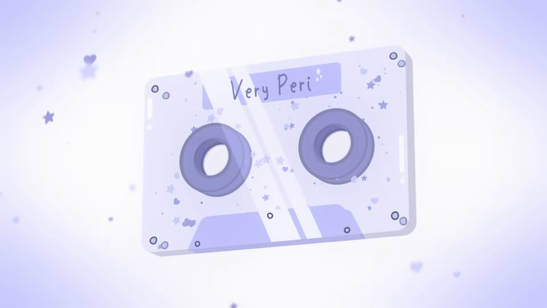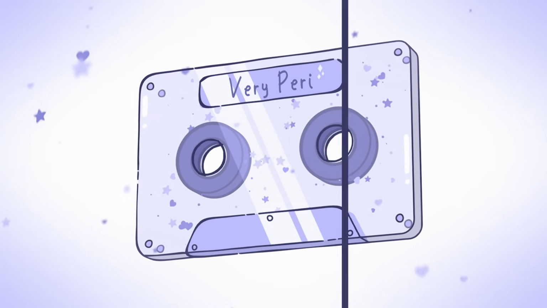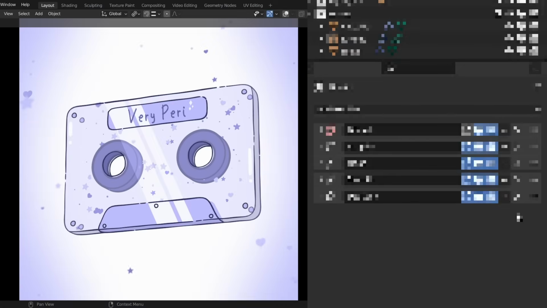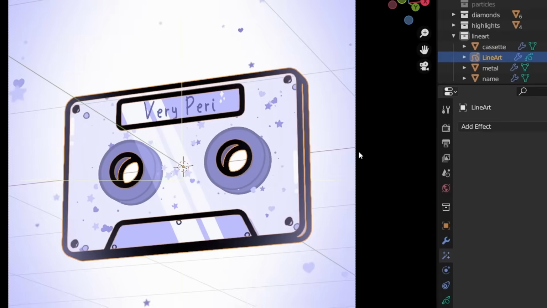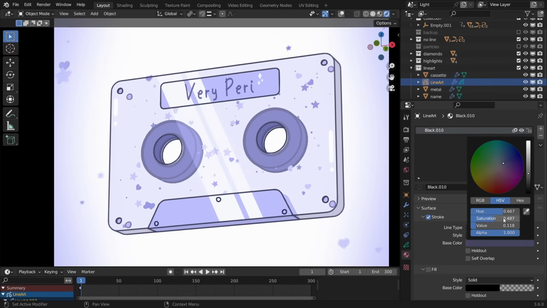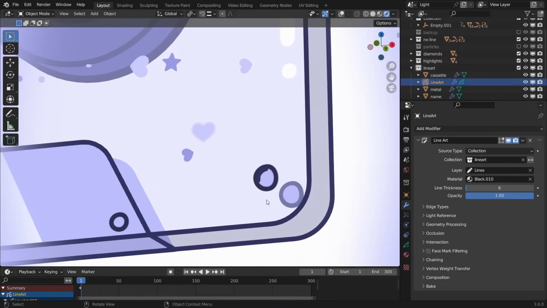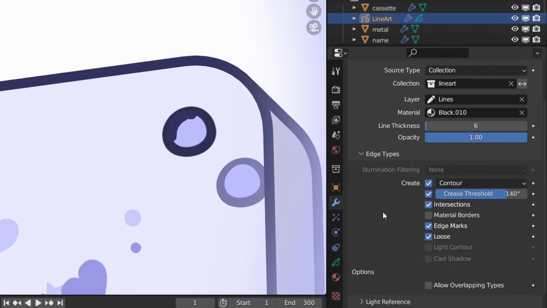Let me show you how to turn this boring outline into a more interesting one using only modifiers. Let's add an outline to this collection and make it thinner, change the color. Let's fix this outline. I don't need line art there, so disable intersections.